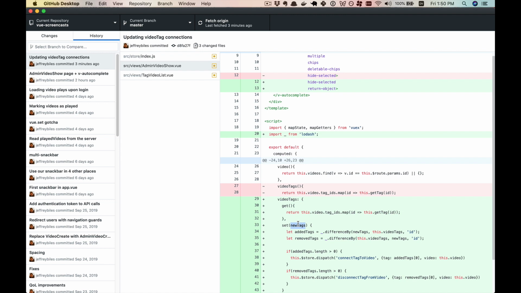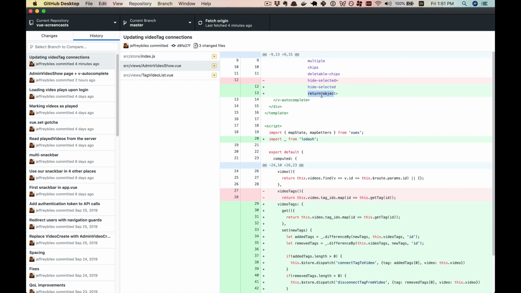But that new value is not set automatically. Because of how the getter is constructed, we'll have to go to the video and update the tag IDs in order for this value to be reflected everywhere else. All right, so how do we do that? Well, first we had to put return object on our v-autocomplete, so we got the actual objects of the tags and not just the strings of the names.